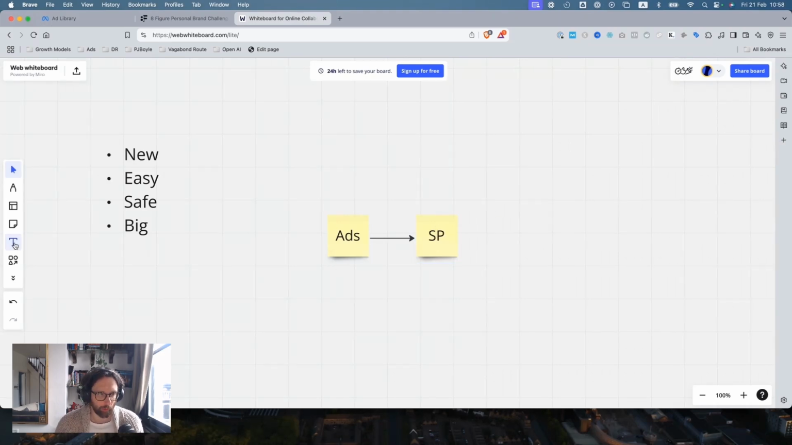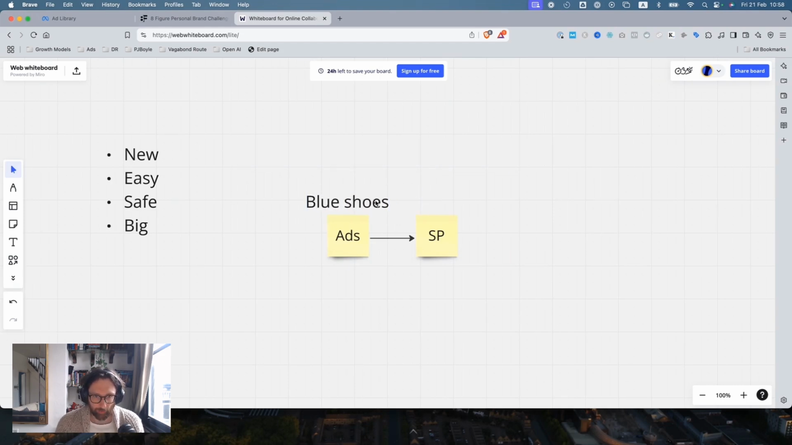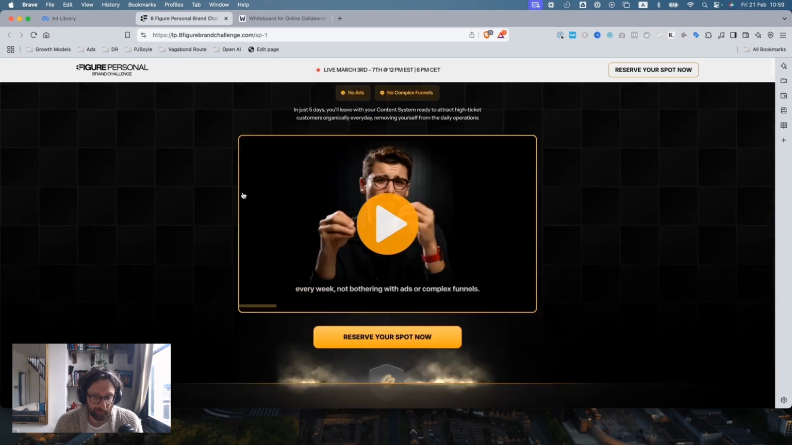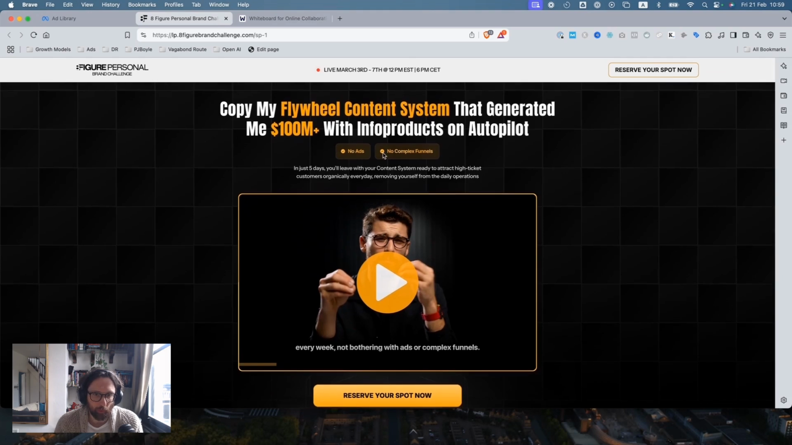Nobody wants to click on an ad that's promising blue shoes, and then get to a sales page that is selling them red sweaters. They're going to be like, what the hell is this? And that's not what I clicked on. So he's got a really good message match. It's actually just the same messaging. Reserve your spot now. No ads, no complex funnels. Again, copy my flywheel concept. It generated me 100 million with info products on autopilot.